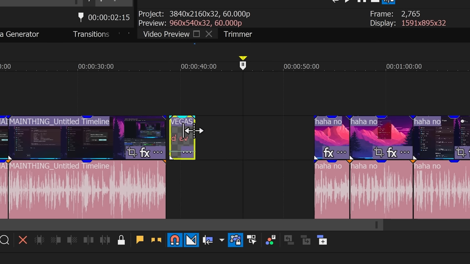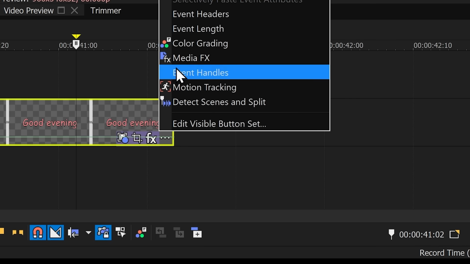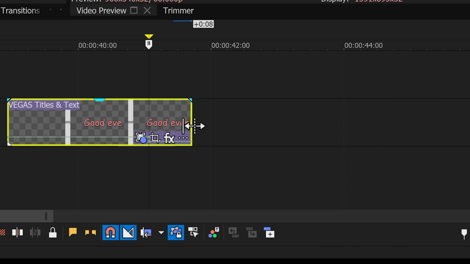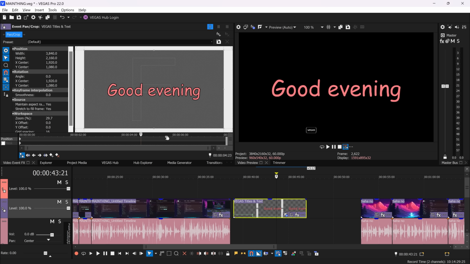So I do need to freeze the frame. But how? Freeze frame at cursor. Okay, I had to click this little 3-dot arrow. Boink. Now I should be able to extend this all the way, right? Yes, beautiful. So text seems to be pretty good.